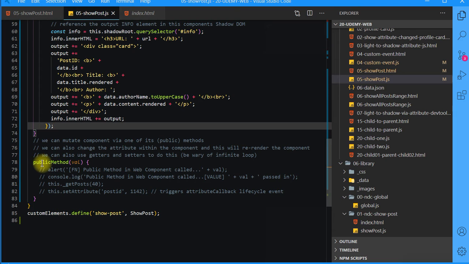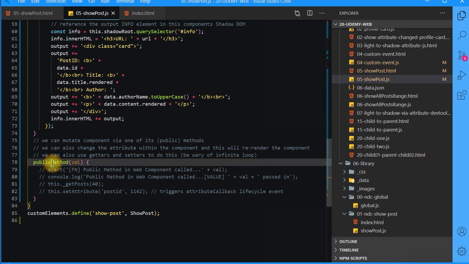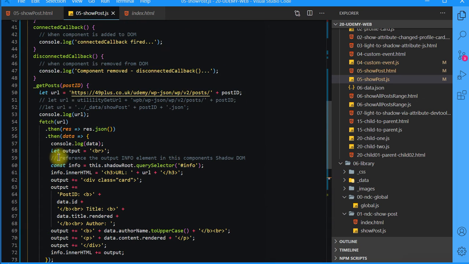And for example, this is a public method here. We could open this up and this would be available. This public method is no different to the private method in terms of accessibility, but we're just indicating that it's private.